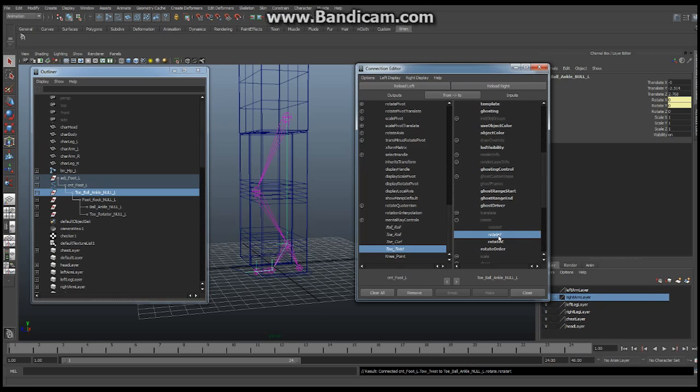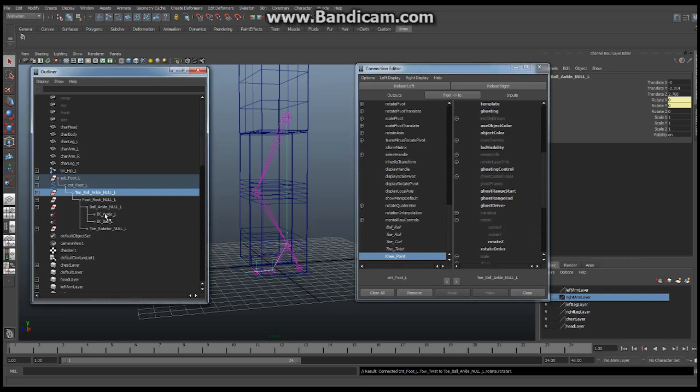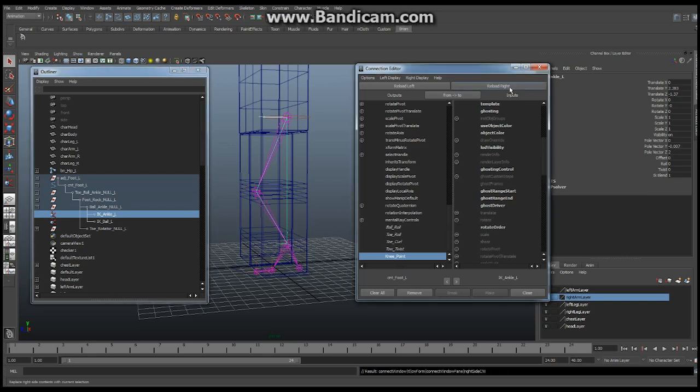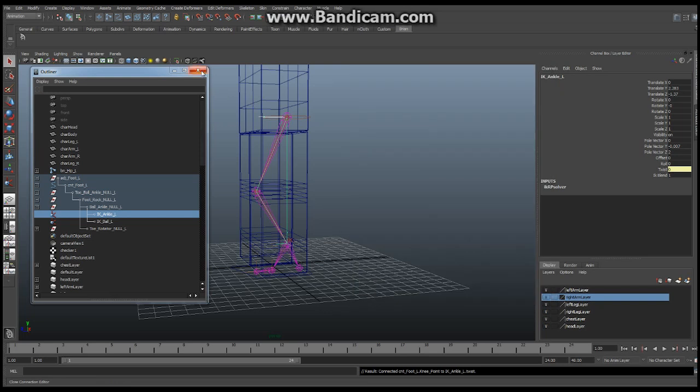Okay, and the last one is the knee point value. The knee point is going to allow us to manipulate the direction the knee's pointing fairly simply. So again, we're going to choose knee point on here, and it's going to drive the twist attribute on the ankle IK. So next thing we got to do is find the ankle IK, select it, and say reload right. Now we're going to look for the twist value. Twist. Right here, and we're going to associate it. Perfect. Now we're done.